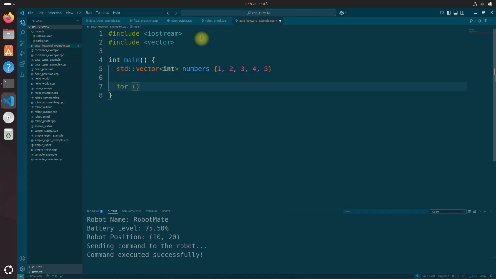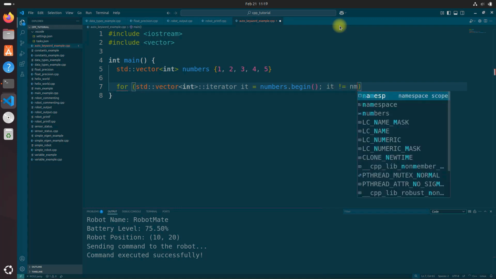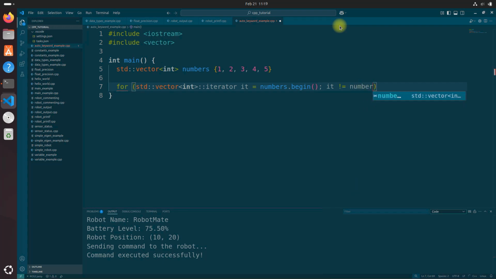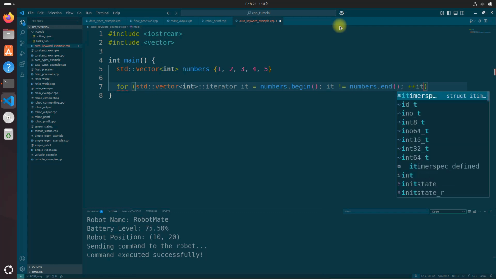Let's do for (std::vector<int>::iterator it = numbers.begin(); it != numbers.end(); ++it).